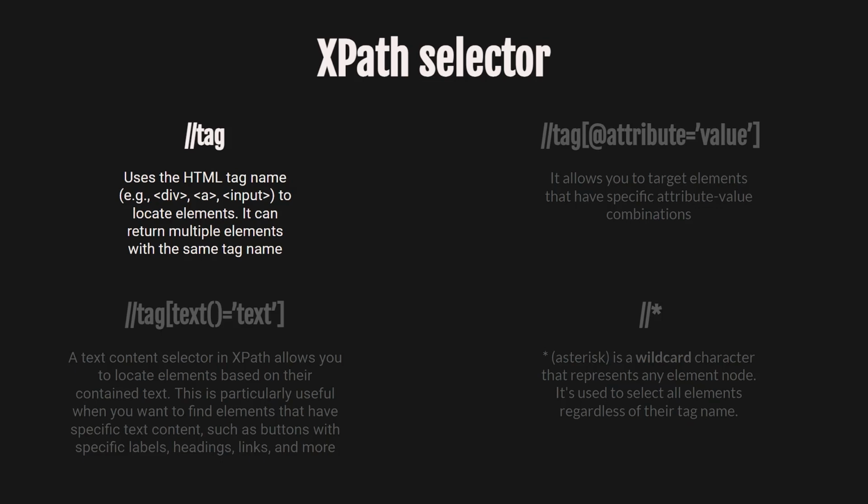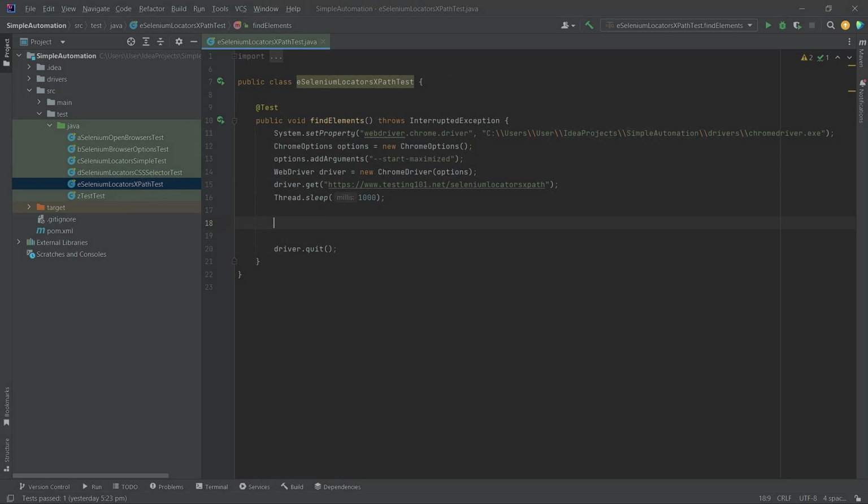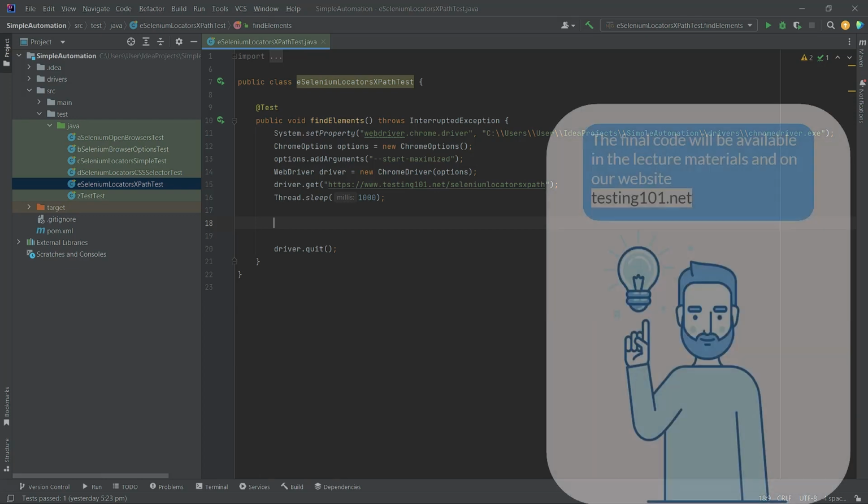Let's check this in practice. For each of our lessons, we create a separate class. This time, we named the class Selenium Locators XPath Test, so it will be easier for you to find the code you need in the future. The final code of each lecture is available on the website testing101.net.